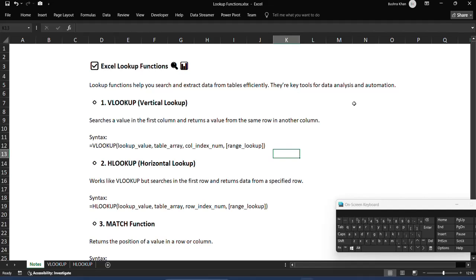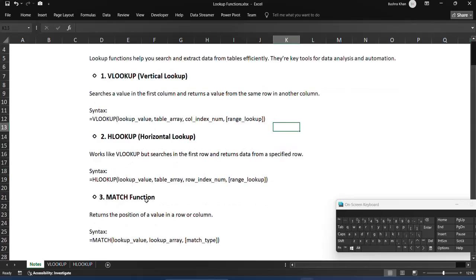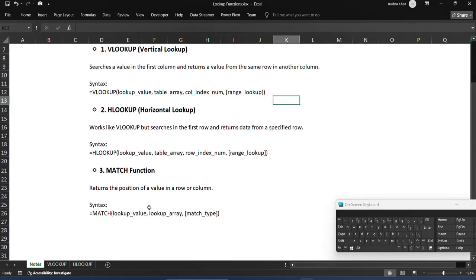Hey everyone, today we are going to learn about the lookup function in Excel. The lookup function searches for a value and extracts it from one table to another table. Today we are going to learn VLOOKUP and HLOOKUP. VLOOKUP searches a value vertically, whereas HLOOKUP searches a value horizontally. Another function is MATCH, which returns the position of a value in a row or column.